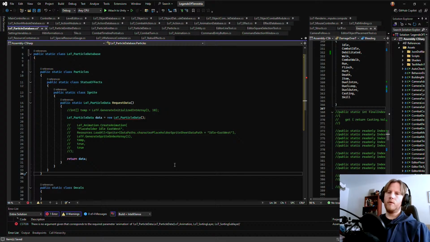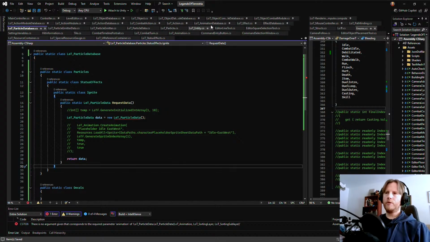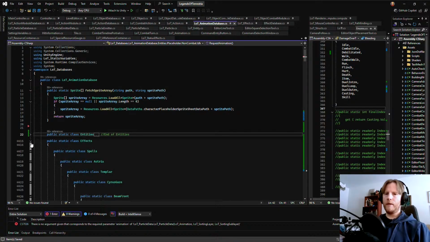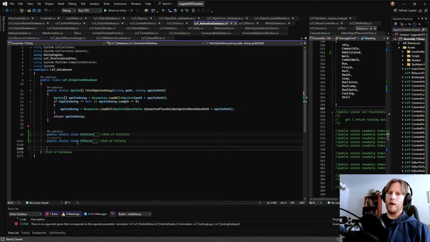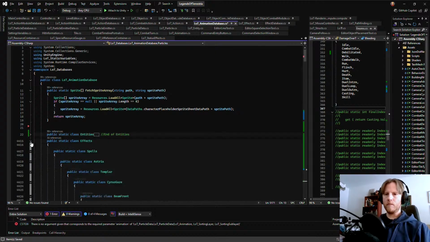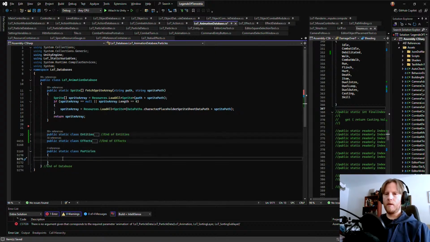I think we should go through here as well. Like we have entities, effects. We should have a particle section, I think, where the actual animations are stored.